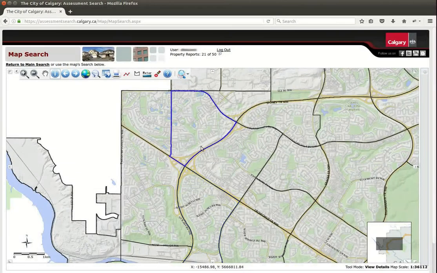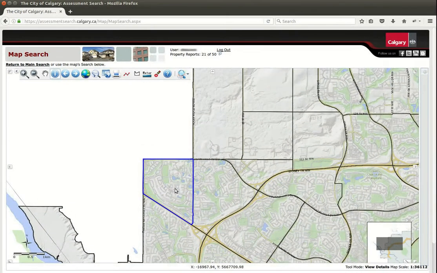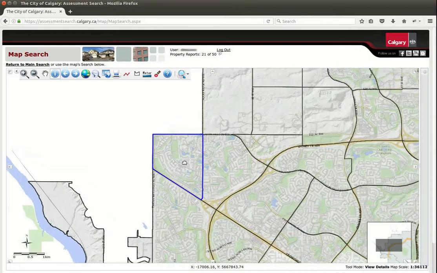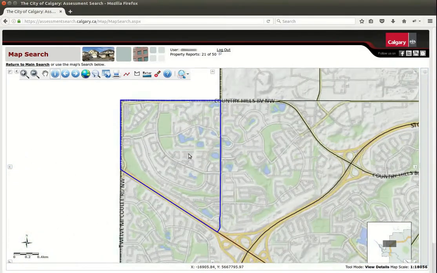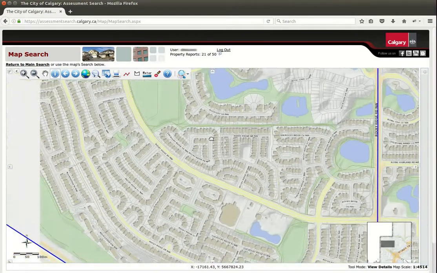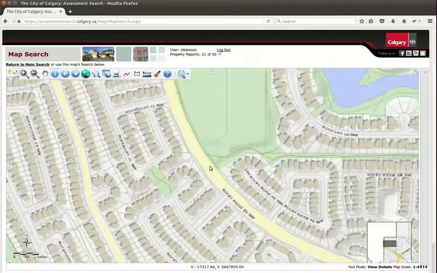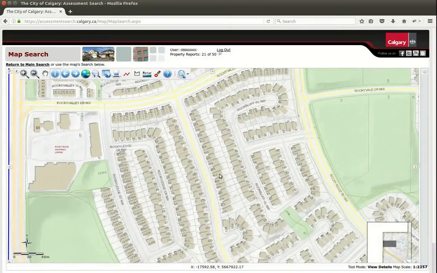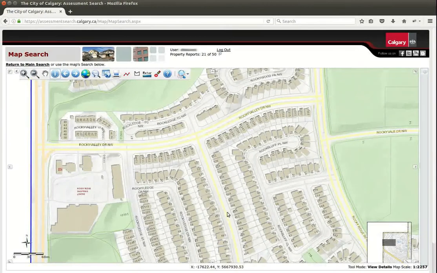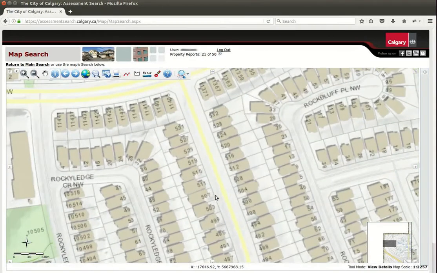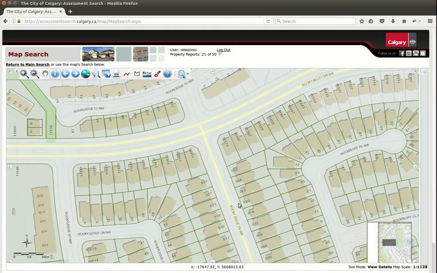Now I live way up here in the northwest, up in Rocky Ridge. If you're heading out to Cochrane, you're taking Crowchild Trail. I'm in the last turnoff here, so I'm going to find my neighborhood, center it and start zooming in. Now, this is actually the second take in this video that I'm trying to prepare to help people prepare for their own property appeals. So I've already collected a little bit of data.